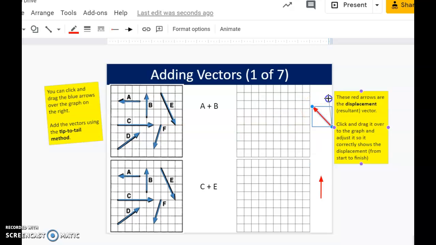And when it says a plus b, it really just means you take vector a. You can click and drag that over here to the graph area, and you're going to add b to it. But when you add b, make sure that you add it tip to tail. So not like this, where it's tail to tail, and not like this, where it's tip to tip. And tip to tail would be like you put a, and then it connects with the tail of b. So that's adding a tip to tail.